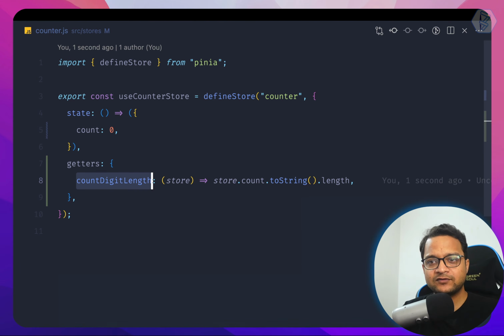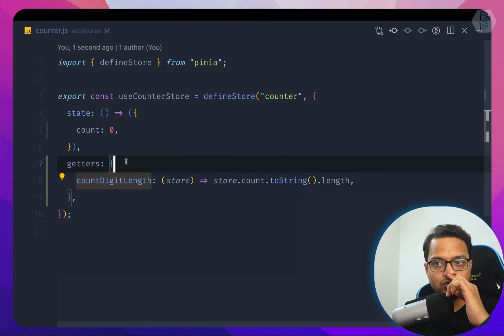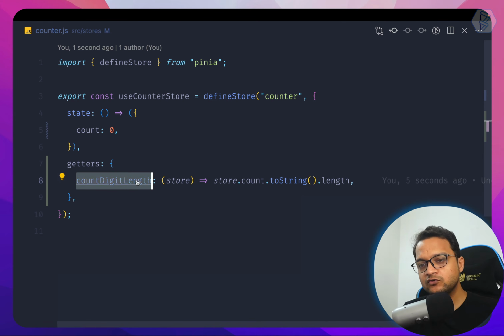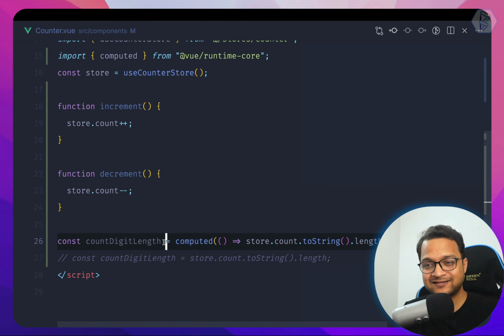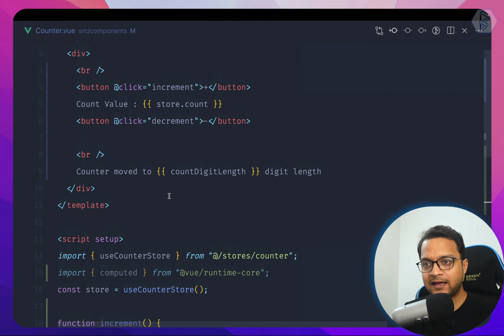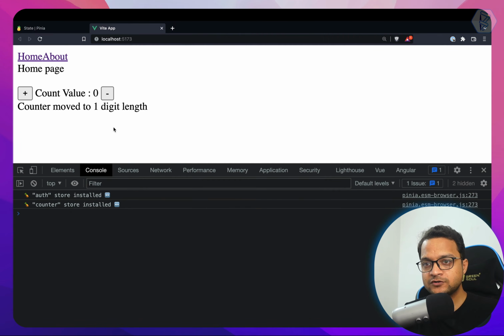And since we have this on our store, we can directly use it just like we use any state. That means we can just comment it here, and now we can say store.count digit length. Reload. It's 1, 5, 6, 7, 8, 9, 10, and it becomes 2.